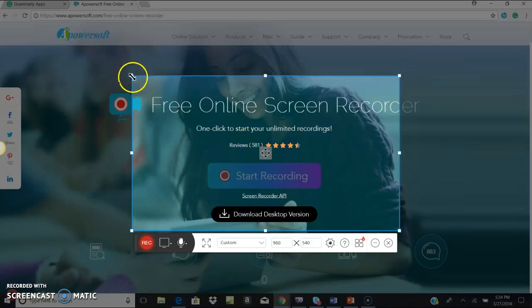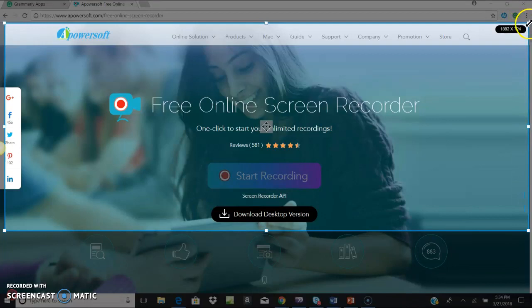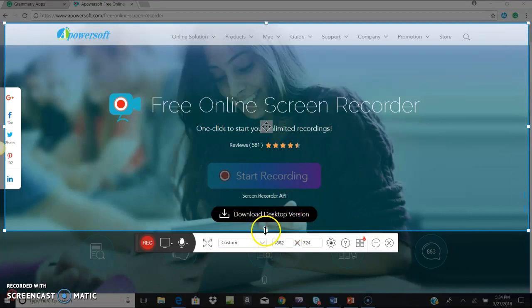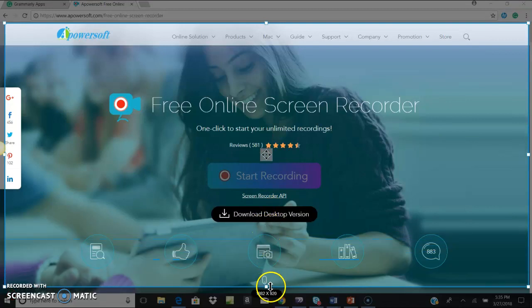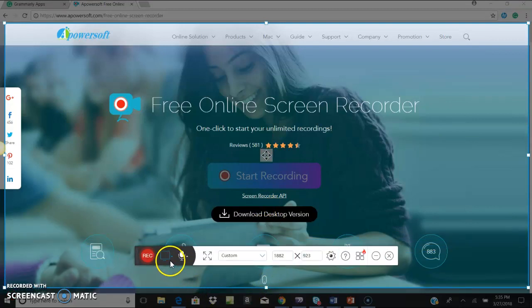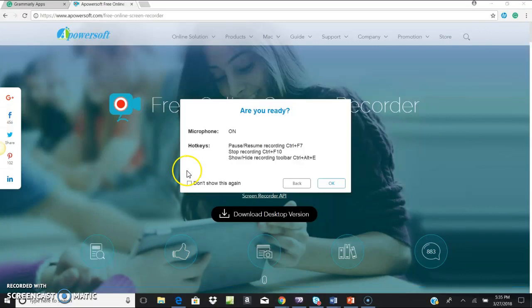Okay, and let's do this. You can also download the desktop version. Make sure you put on check screen and you turn on the microphone. Okay, and hit recording. Microphone on. Am I ready?